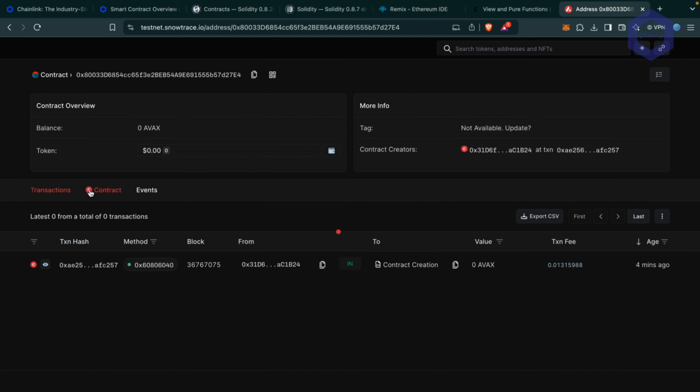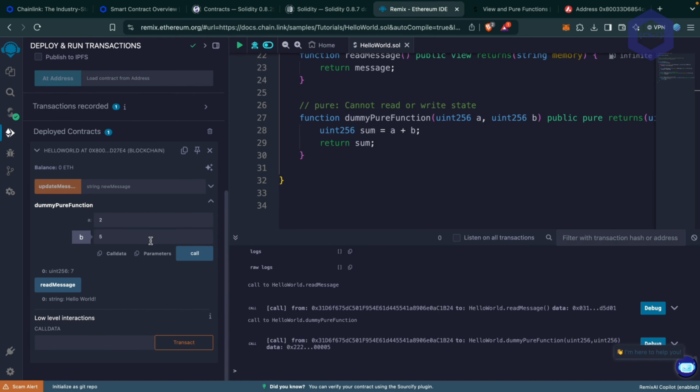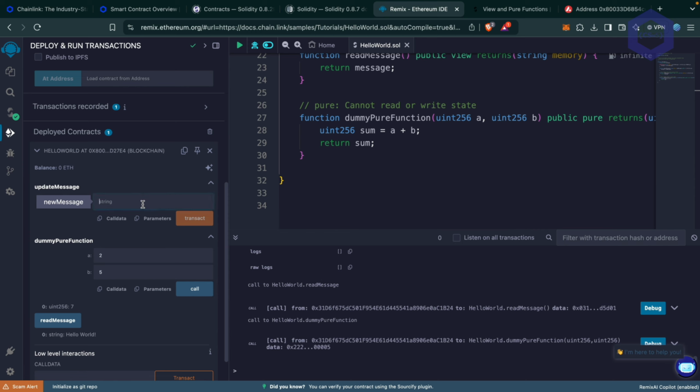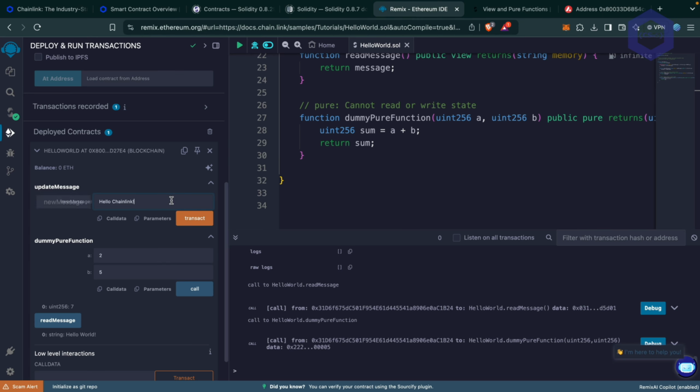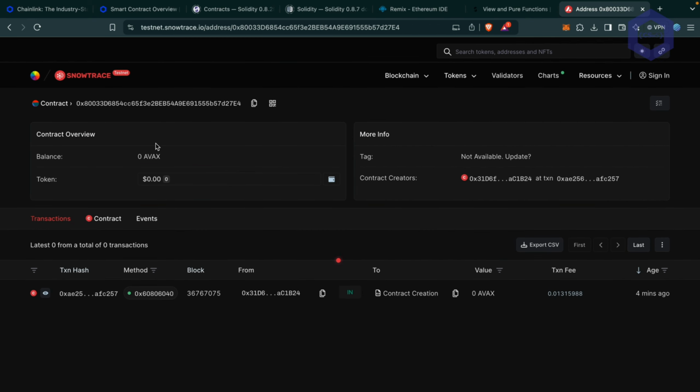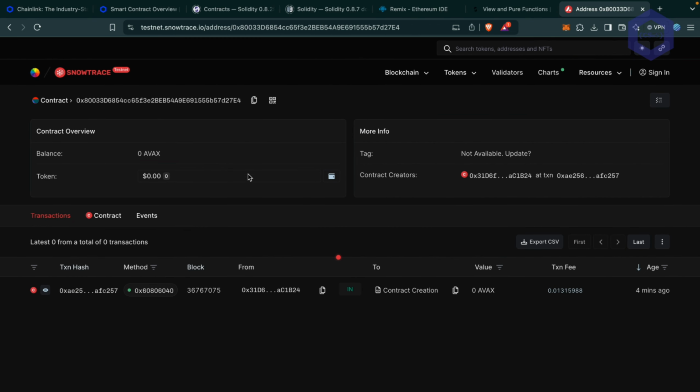So now let's test one more thing. Let's test this update message function. We can just write hello Chainlink. What I want to show you is another transaction in the transactions tab. All these transactions correspond to this particular contract instance, whose address starts with 0x800 and ends with 27E4. All the transactions corresponding to this contract will show in the corresponding address page on the block explorer, in the transactions tab.